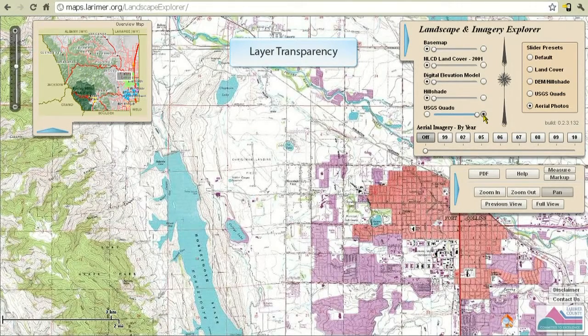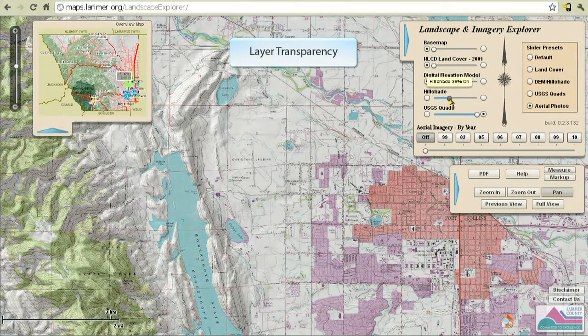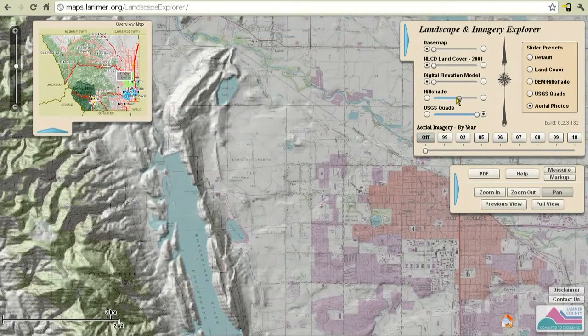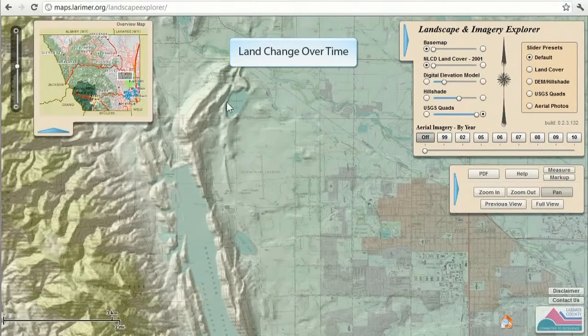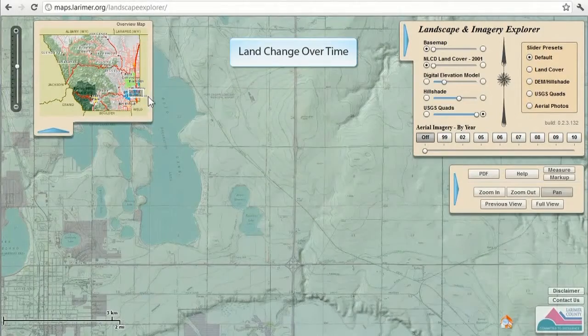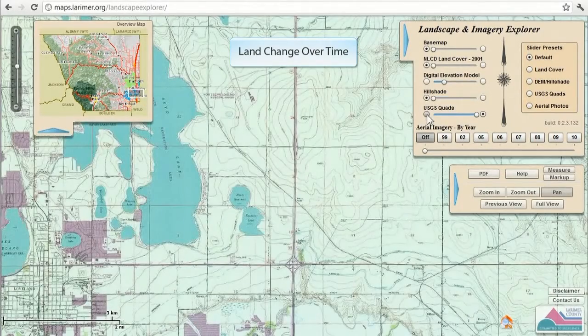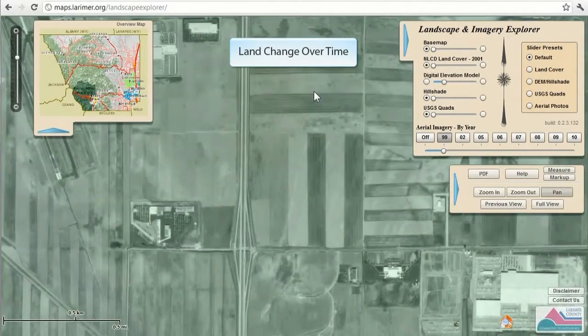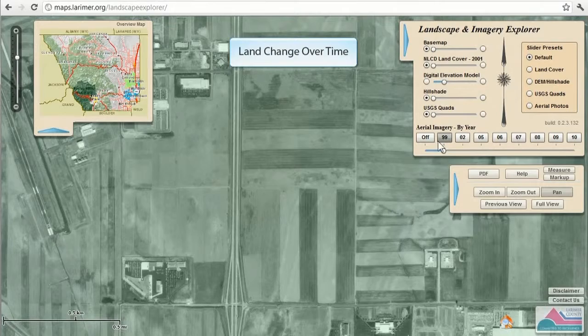This transparent effect comes in handy if you want to display multiple layers at the same time. For example, we can turn on the USGS quadrangle layer along with some hill shading for a dramatic 3D effect. One of the more interesting aspects of the transparency effect is the ability to slide through the various years of aerial photography. Turn off all the layers except for the aerial images, then use the slider bar to transition between the years. You get a time-lapse view of land development over the past 12 years.